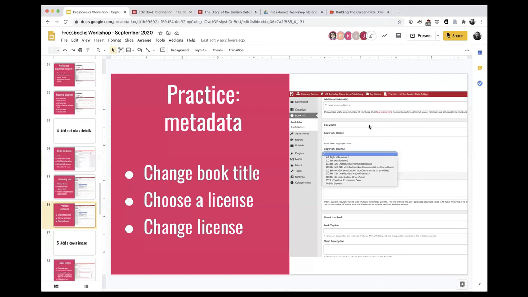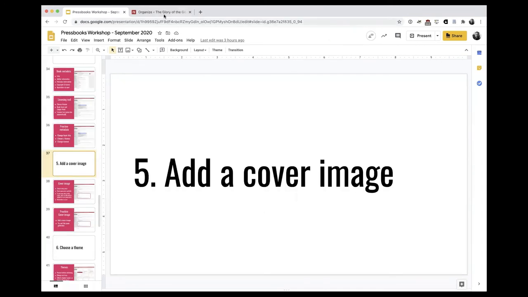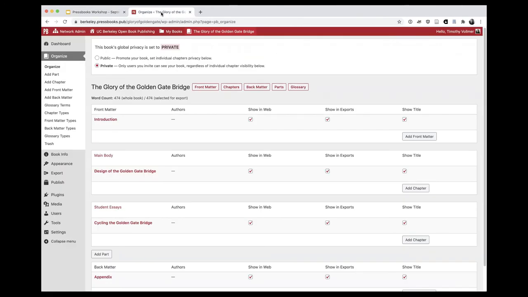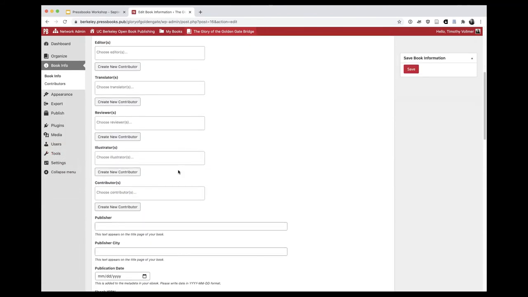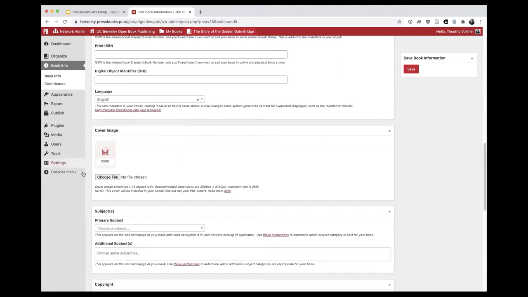So now we're ready to move on and add a book cover. If you look on the same dashboard page for book info, you want to scroll down to the cover image section right here. There are a few things that you want to be aware of when you're coming up with a cover image. First, there are recommended dimensions for the cover, so that we're sure that it can display correctly, and you'll see it in the text around this page here. There's also a maximum size of 2 megabytes.